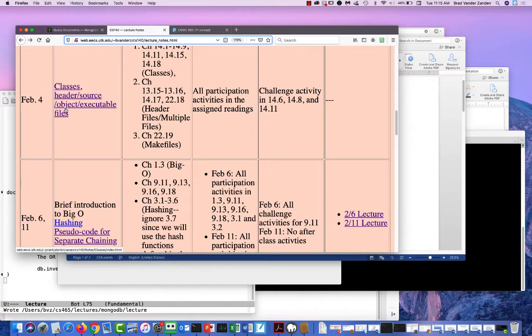The class notes for today go over a tic-tac-toe game. If you're looking after the lecture today for some more examples of using multiple files for a program, look at that.